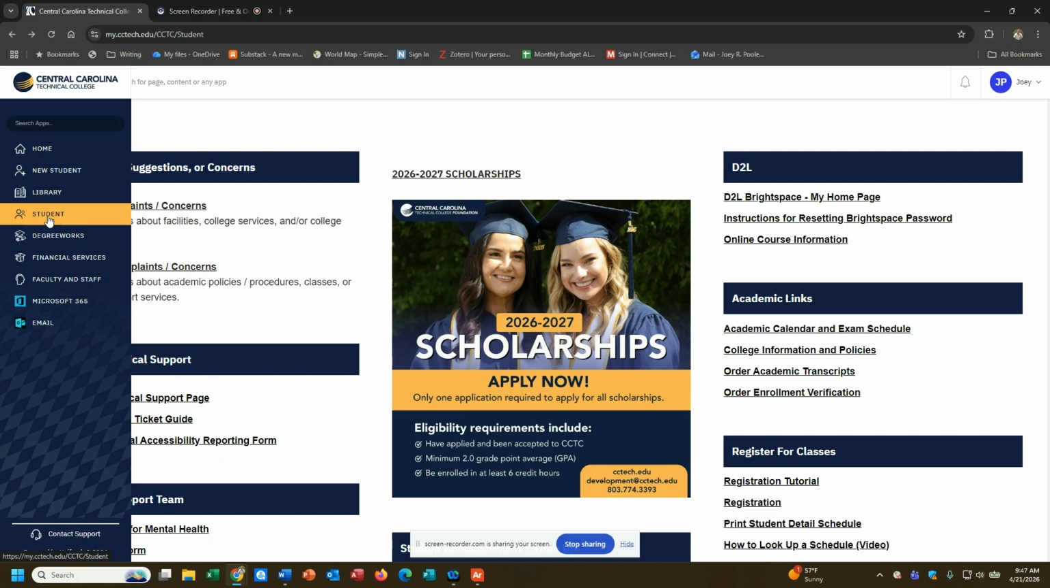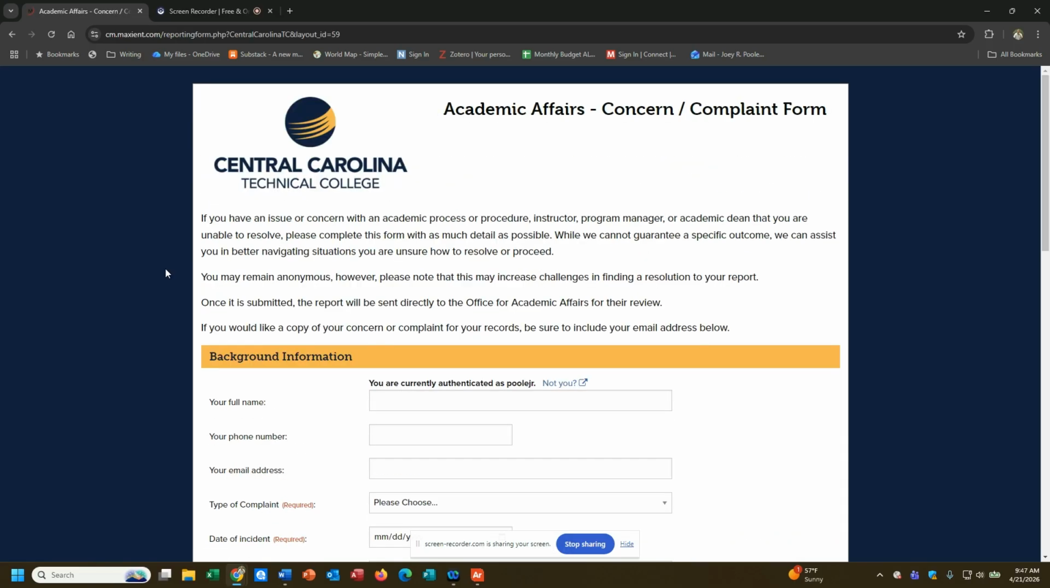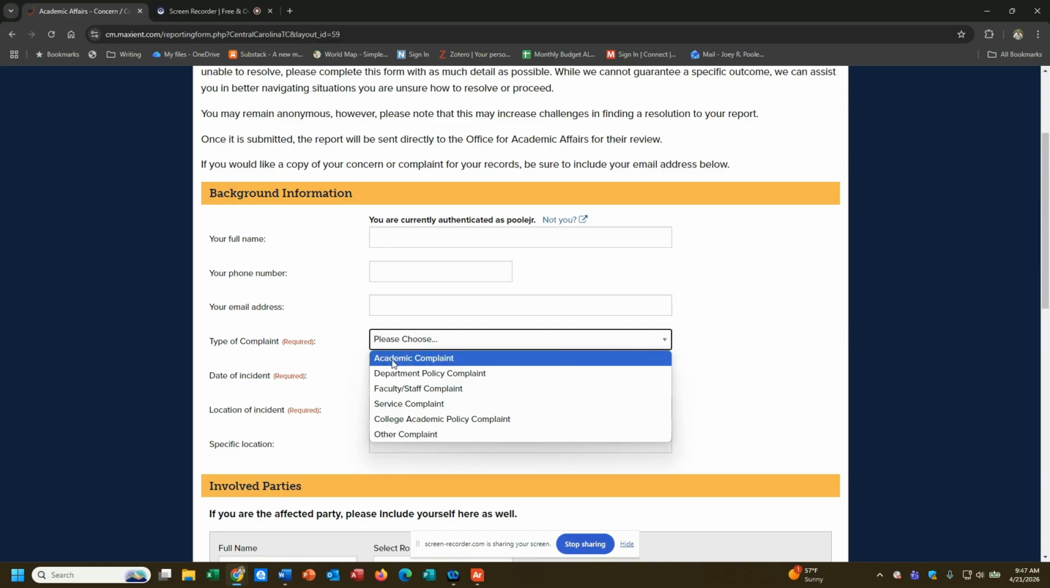So I'm going to show it to you from the student end first. I'm in the student tab right now. The system is called Maxient, but they're going to find it in the academic complaints link right here. And this basically takes them to an online form that they can fill out with their information, as you see here. If it's a grade complaint, they're contesting a grade, you can do it here.